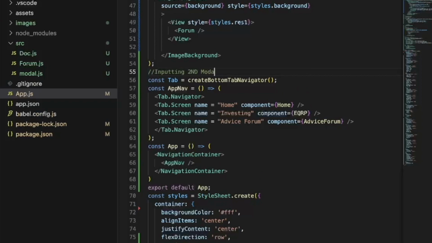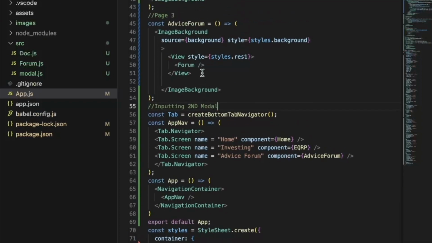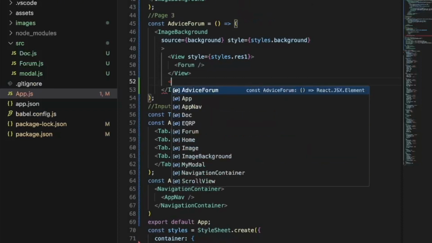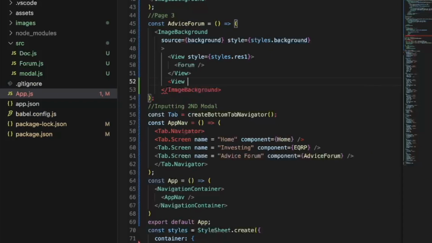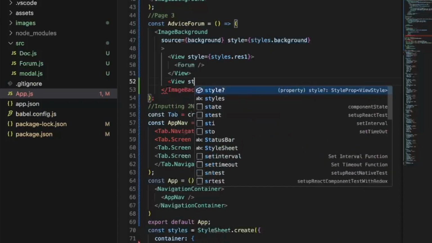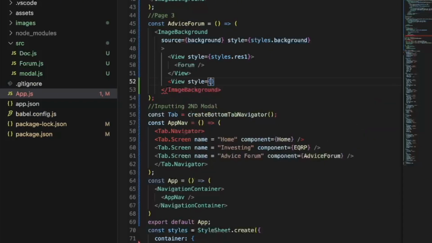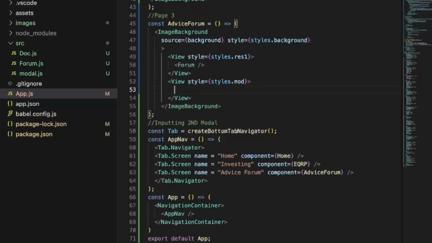So now we're going to import that second modal. And let's create another view tag. Set the styling to styles.mod. And within there, we are going to import our document.